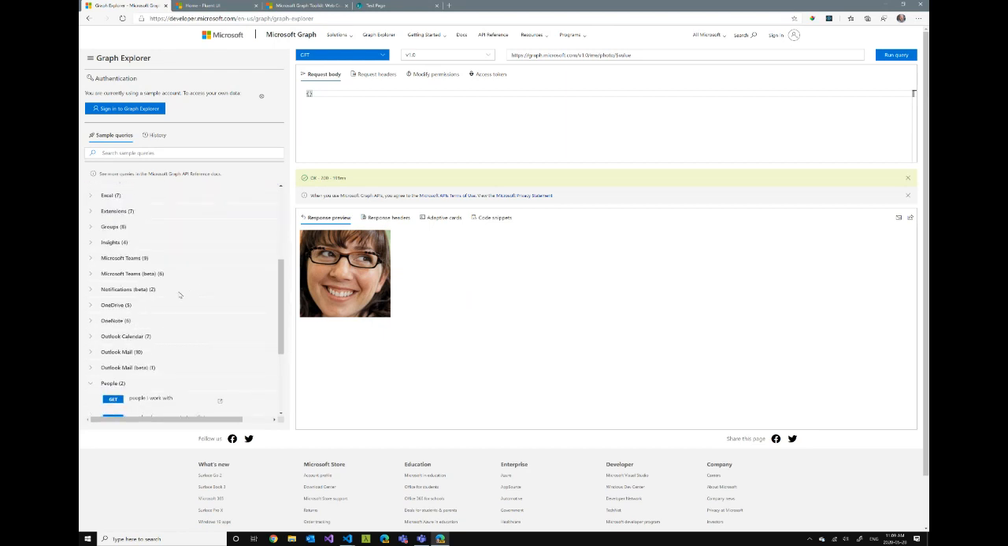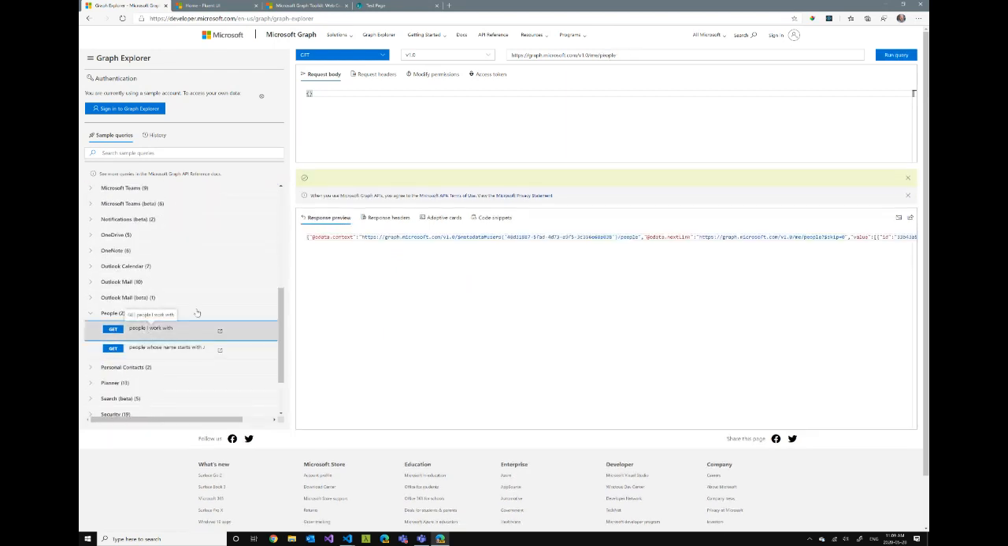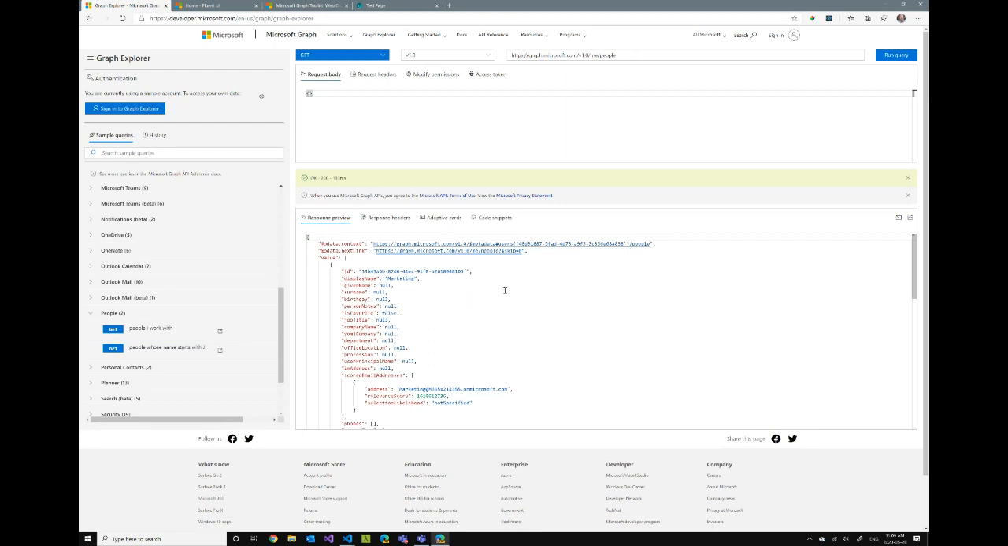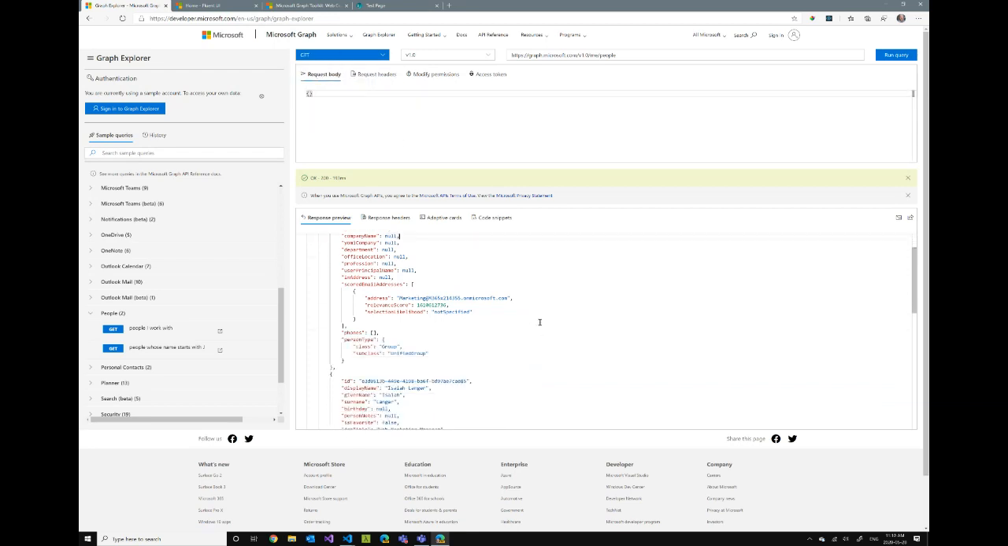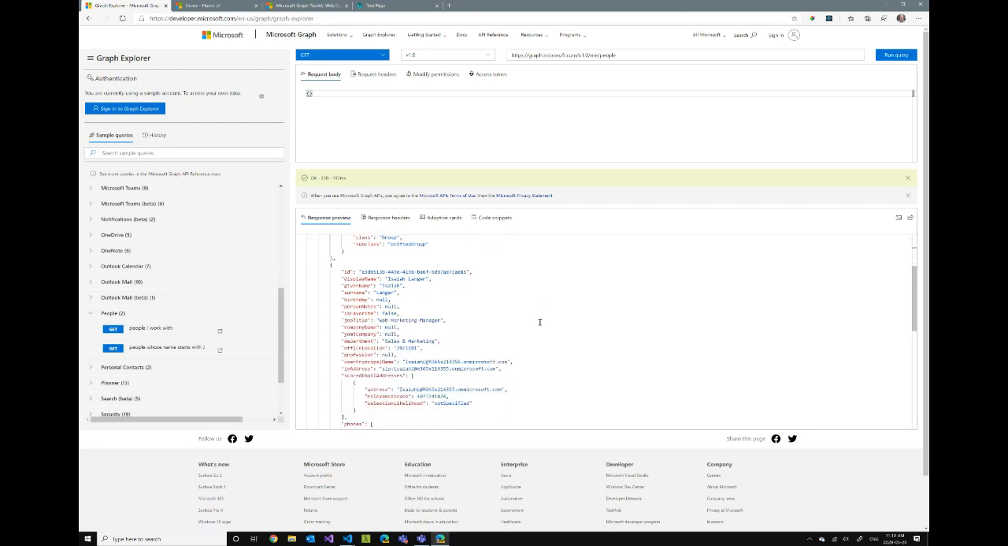Let's just see something fun here. Let's see the list of people that I work with. Again, it gives you the URL that you can work with. If there are any parameters you need to pass, it'll give you the request here. If you need to specify headers or anything like this, it'll show you how to do this here. And then it gives you a response preview of what you're going to be getting.